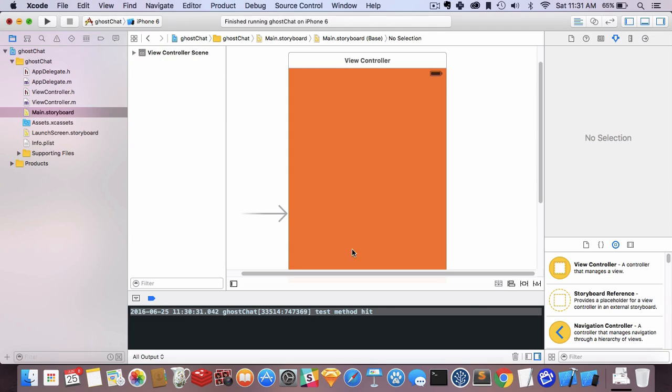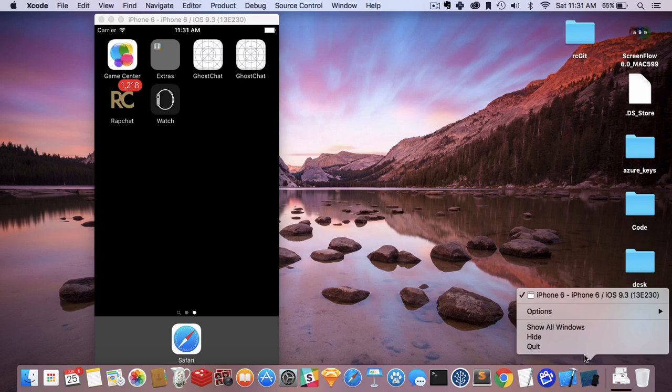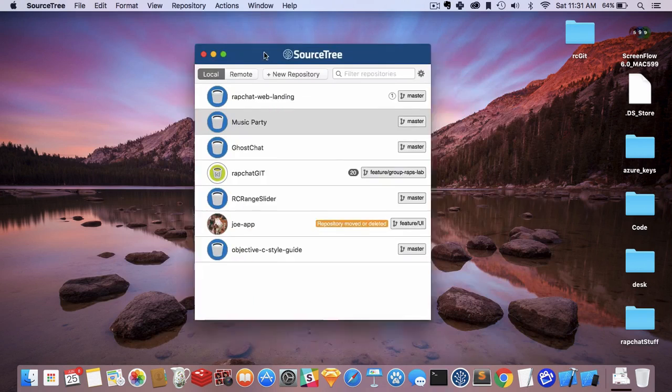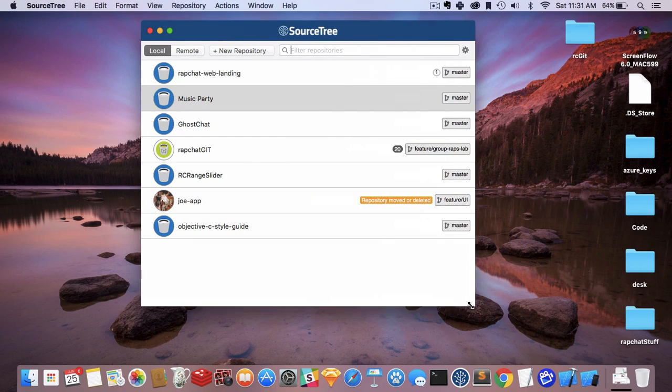So let's close out of Xcode. You can quit the simulator, leave it up, whatever. And open up SourceTree. So with SourceTree, I already have a few repositories. Yours is probably empty if you just downloaded it. But let's hit new repository.